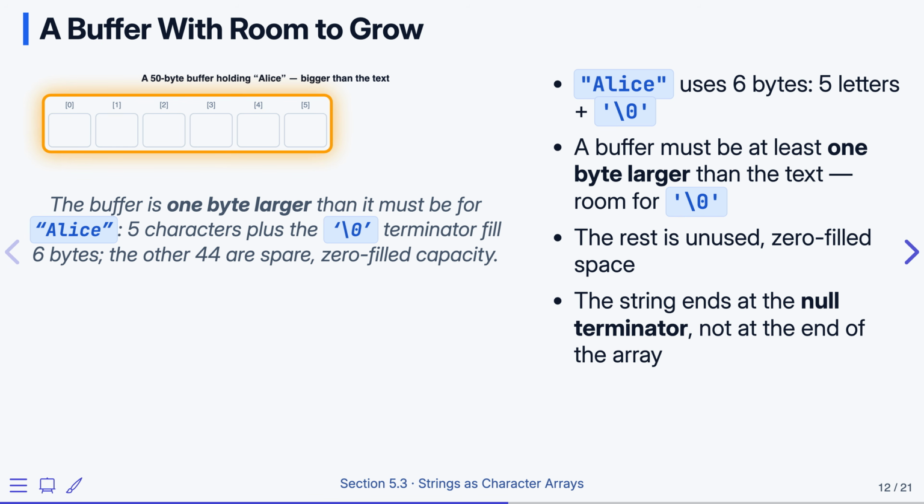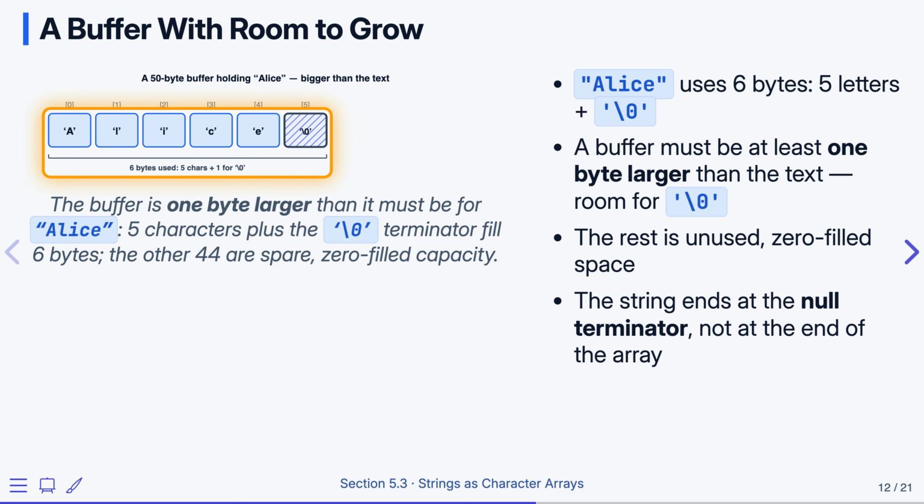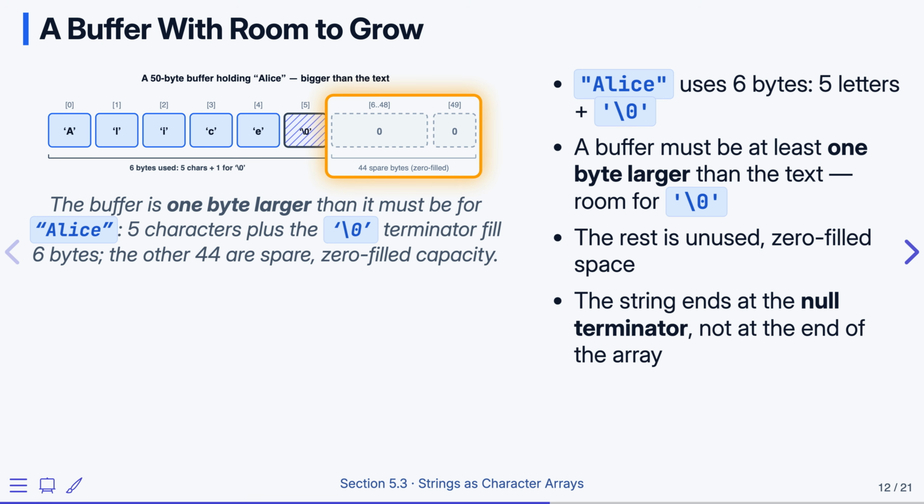This is a buffer. It has room for 50 bytes. Let us watch what actually goes into it. First the text, Alice, 5 characters A, L, I, C, E in the first 5 cells. Right after Alice comes the null terminator. That is the 1 extra byte, so the text needs 6 bytes in total. 5 characters plus 1 for \0. A buffer must always be at least 1 byte larger than the text. The buffer has 50 bytes, so 44 are left over. This spare space is filled with zeros. It is free room in case you later store a longer string here.